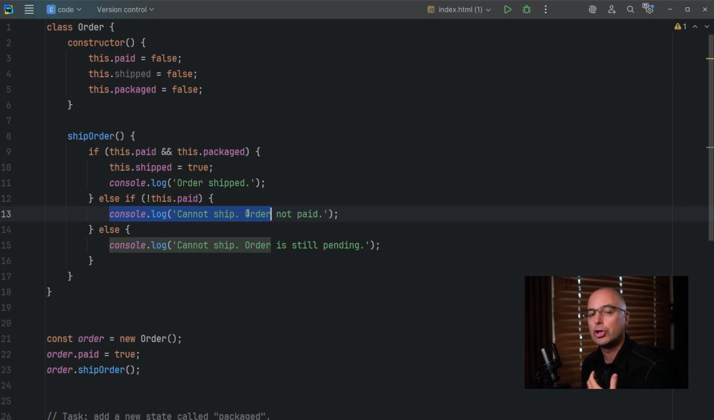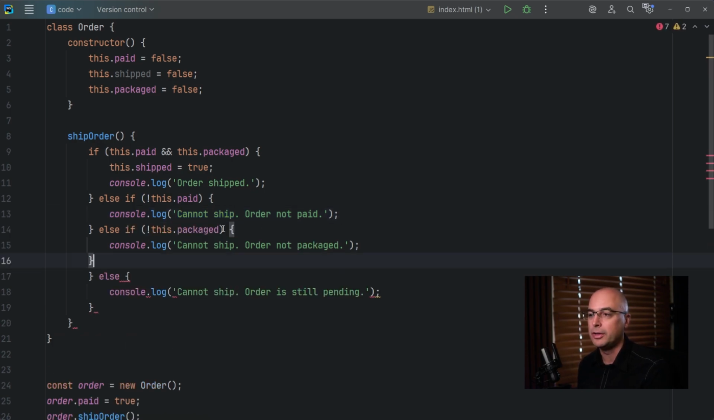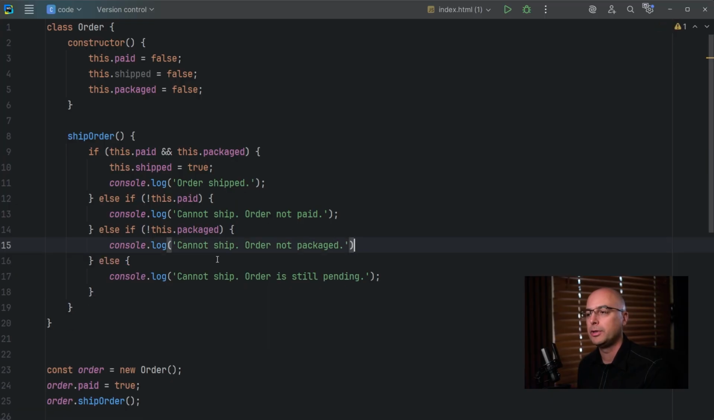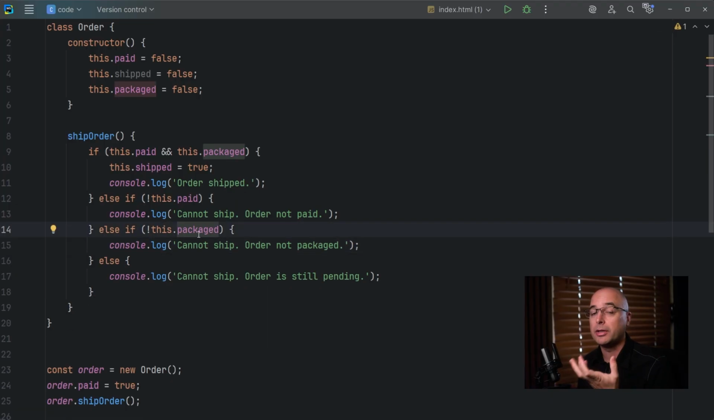We need to show some confirmation or some error message saying that we actually cannot ship at this stage because the order is not being paid completely. Then we probably need another one for the not packaged, right? Because we need to say that it cannot be marked as shipped because it has not been marked as packaged first. And this will actually work fine.